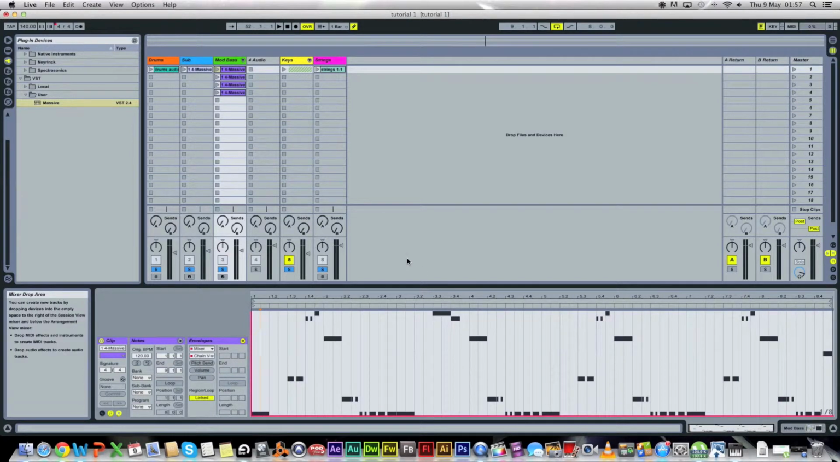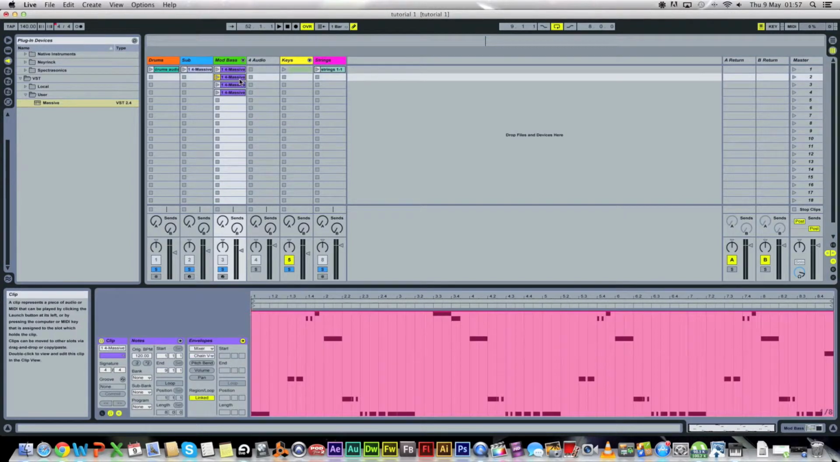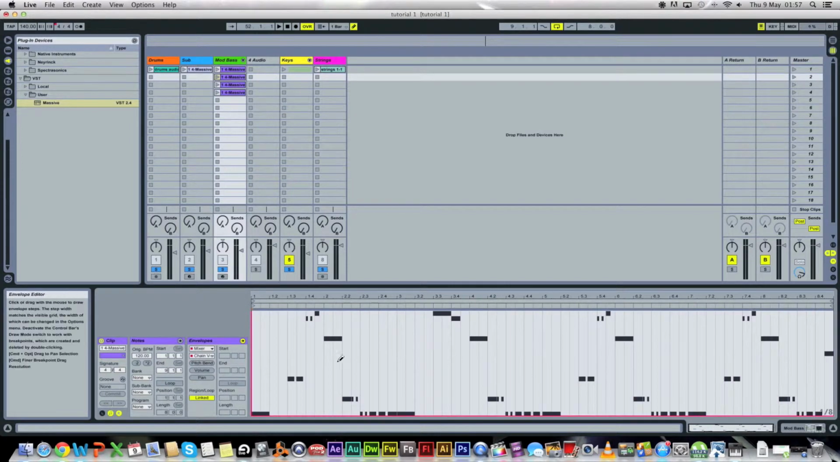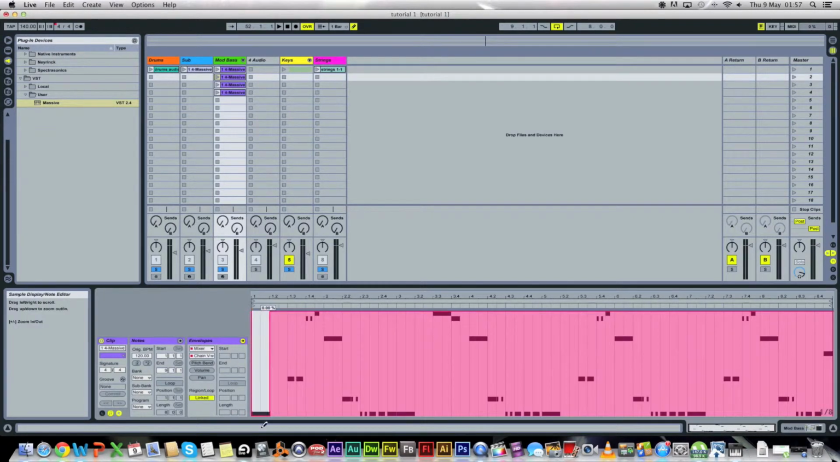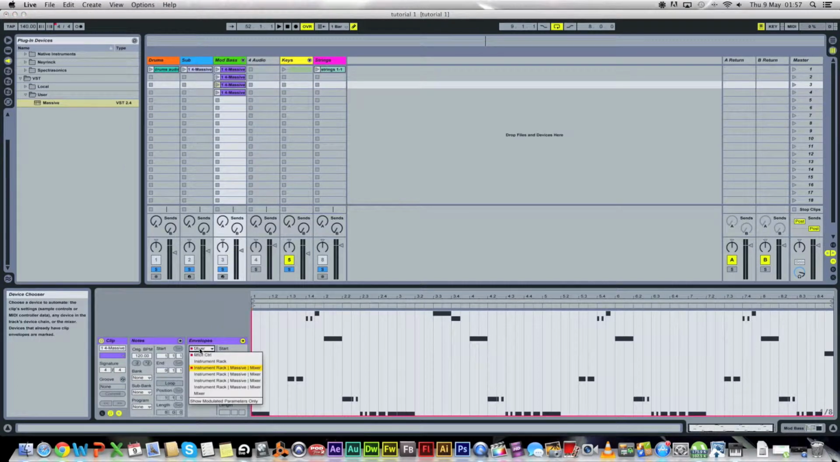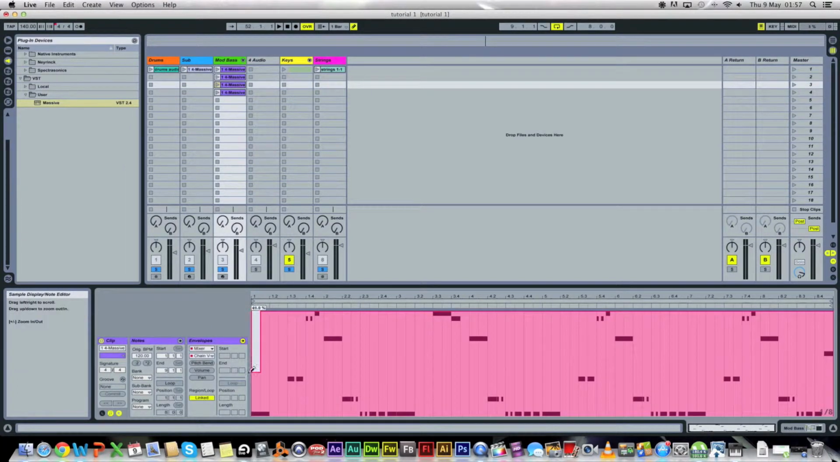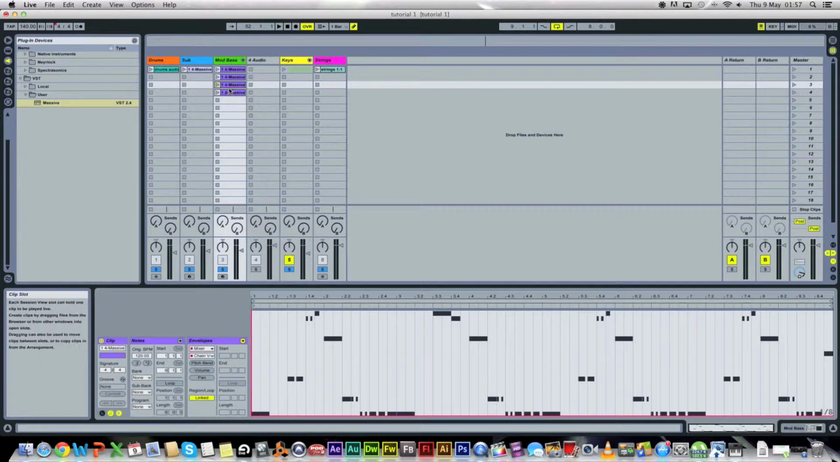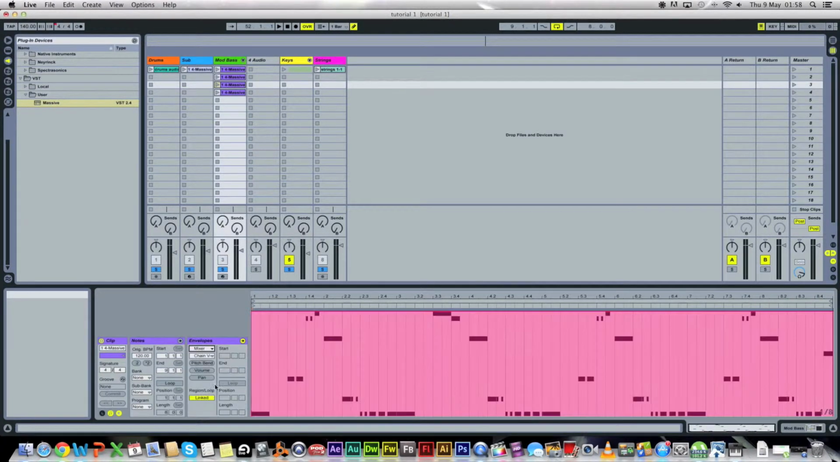Now for the second MIDI clip, we're going to do pretty much the same, but we're going to turn the first one off, leave the second one on, turn the third off, turn the fourth one off, and on the third clip we're going to do the same. Just leaving the third mixer on.